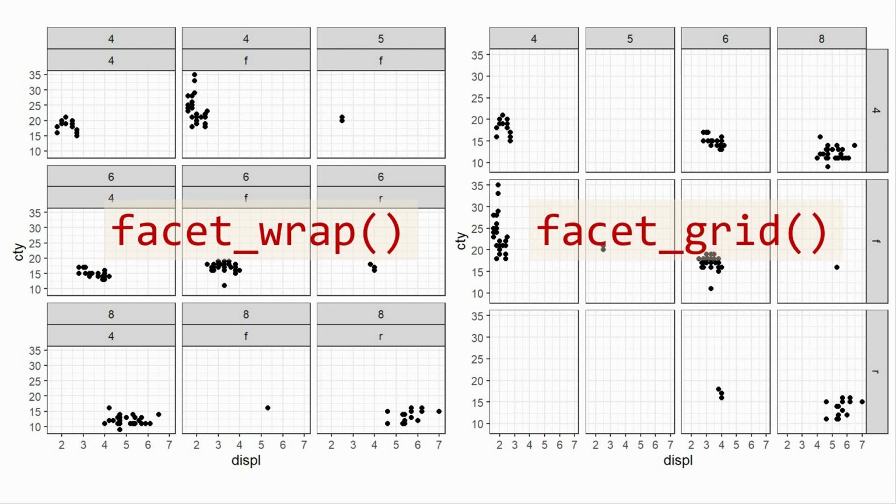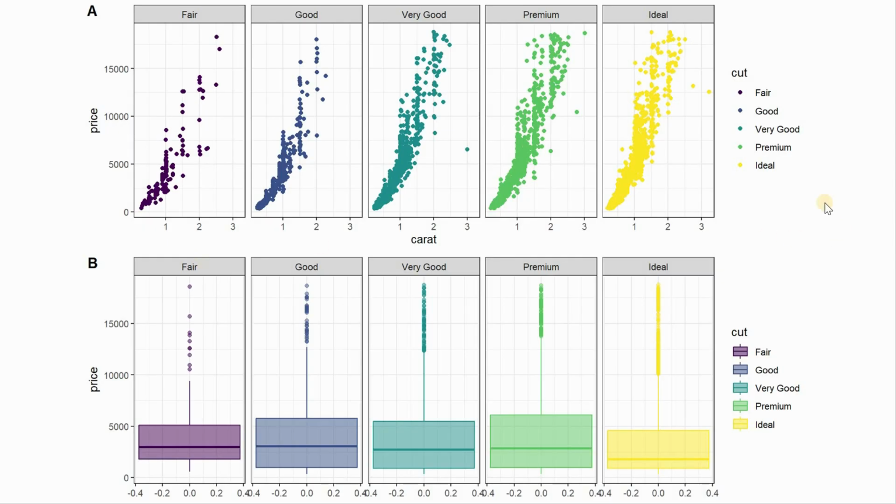We will go through the function arguments so you really understand how to use them. And in the end, I will even show you a bonus trick on how to combine different types of plots like scatter plots and box plots.